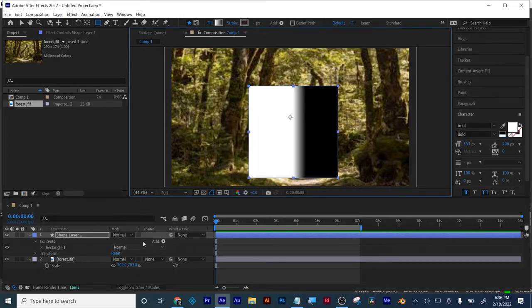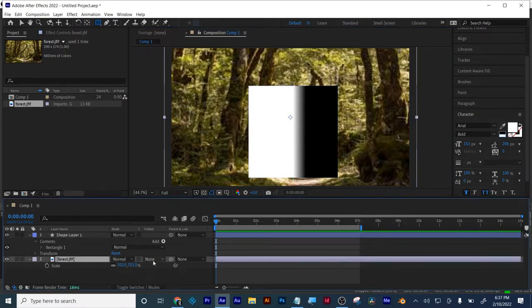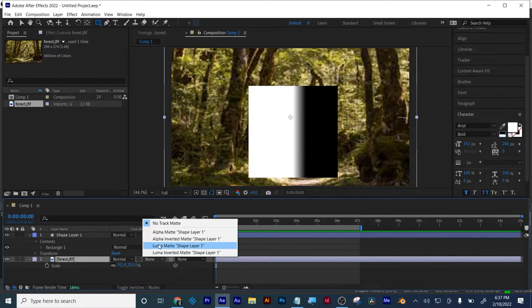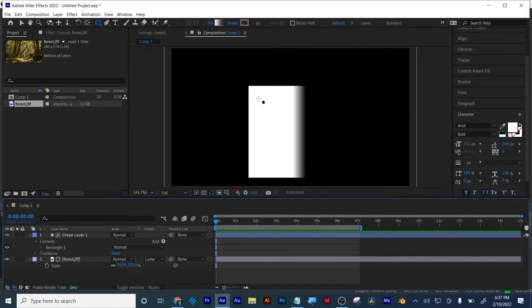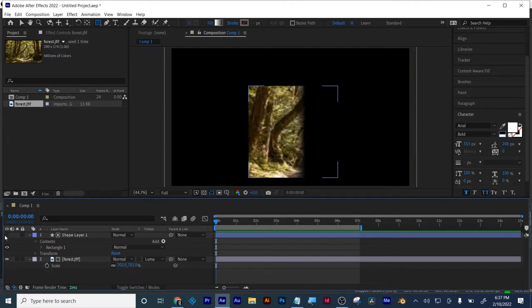I'm still in my modes. And instead of an alpha mat, I'm going to show you a new one now. I'm going to click on Luma mat. Same spot as that. And what we see is white is see-through and black is not. It's fully opaque.